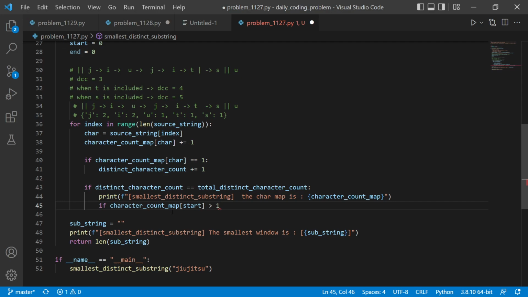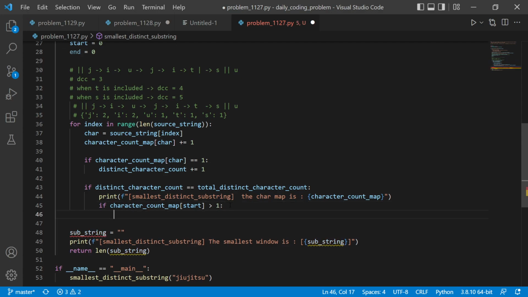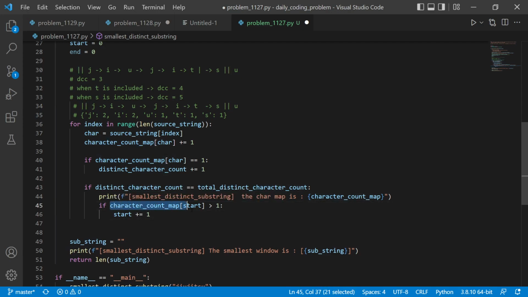has occurred more than once, like j has occurred here 2 times. If it has occurred more than once, in that case, increment the start by 1, because you can move one position ahead, like the window need not be from 0, it can be from 1 onwards. And also decrement the value of whatever is the character over here, minus equal to 1. Because once you move the window from here to here, the j count should also decrease. It occurs only once because the window is only from here to here. So yes, this kind of makes sense.